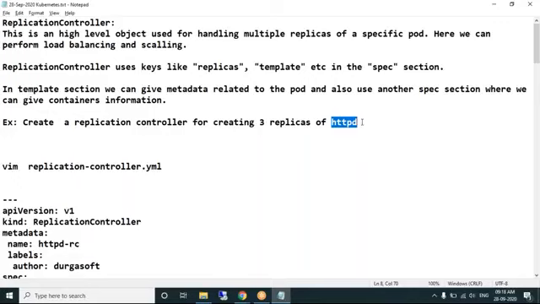Okay. Let's look at the definition file. The file name can be anything. I'm writing it as replication controller.yaml. For the API version, whether it is a pod or a replication controller, we should mention it as v1. What kind of object do you want to create? I don't want to create a pod. I want to create a replication controller. So in the kind, you should mention ReplicationController.